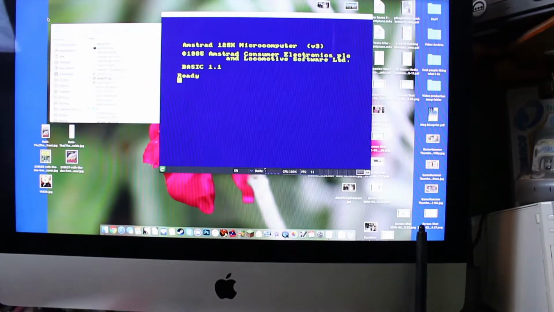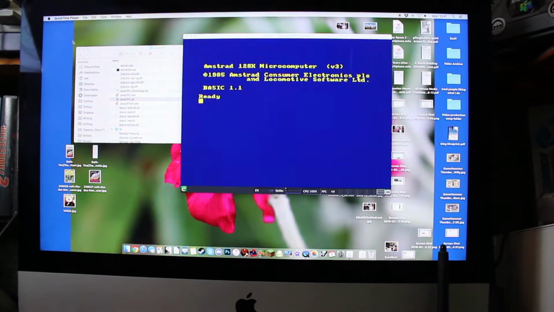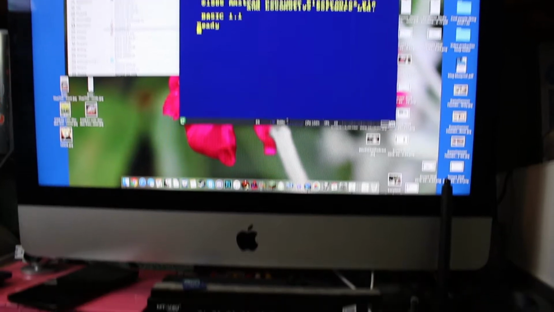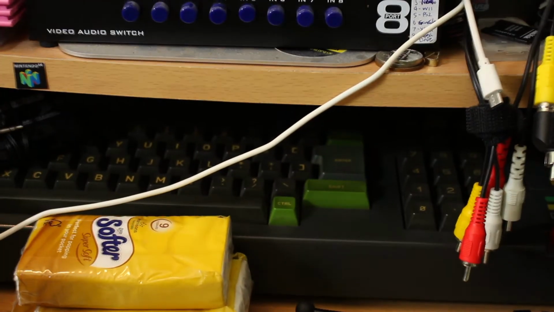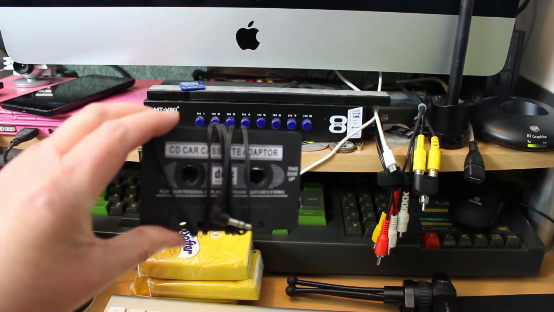What we've got here on the screen is Java CPC. It's rather useful. It's a very high-powered and very good emulator for the Amstrad CPC. And underneath all of the computer, we have there in the background an Amstrad CPC 464 with a very important thing on it: a CD car cassette adapter.